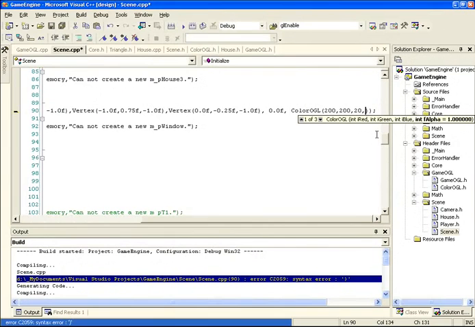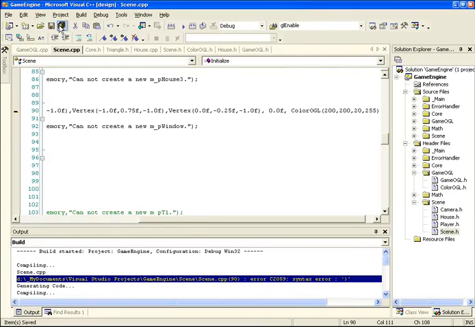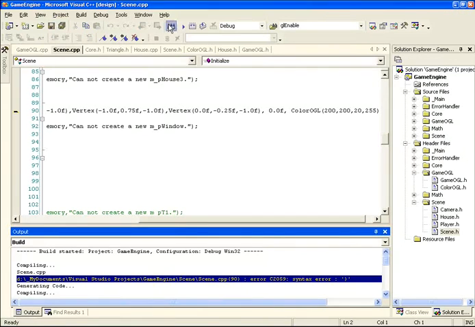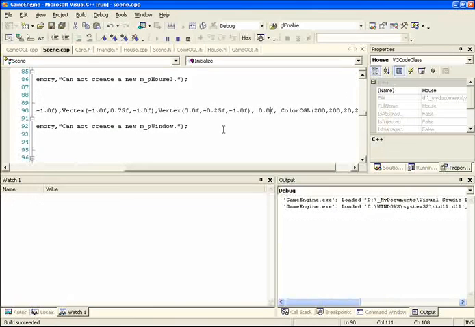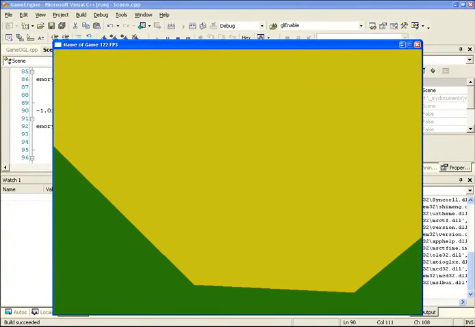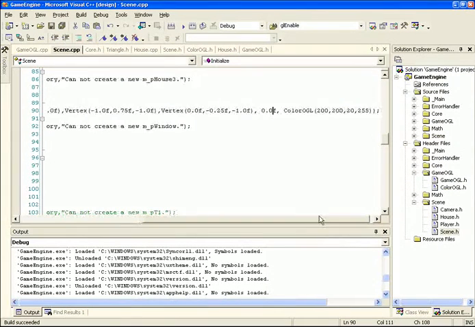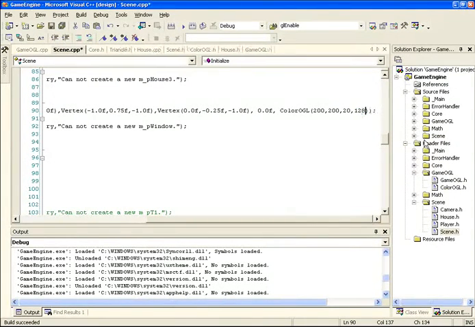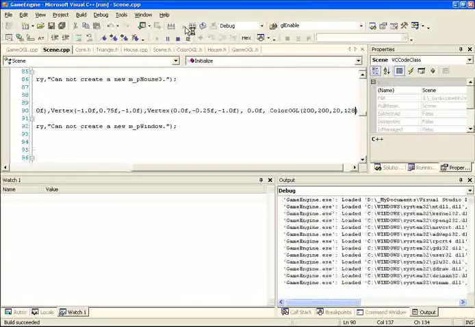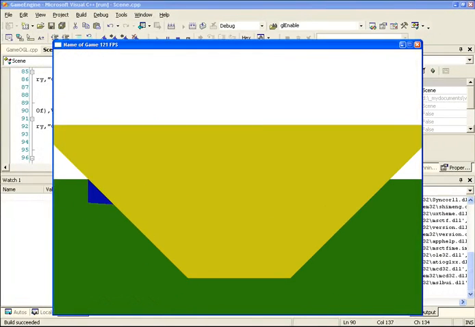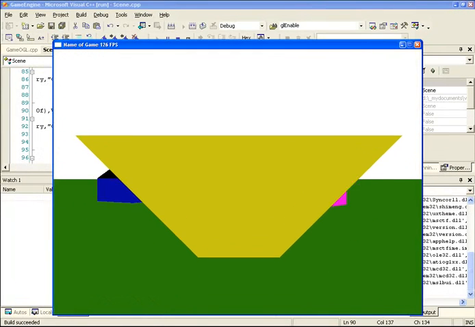Okay, so if we add an alpha value of, let's say, 255, this should remain fully opaque on the screen. Okay, and now if we change this to, let's say, 128, we should have it half opaque, so in other words, partially transparent. Well, we don't have it partially transparent yet.